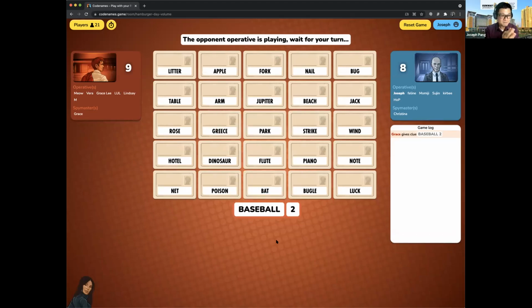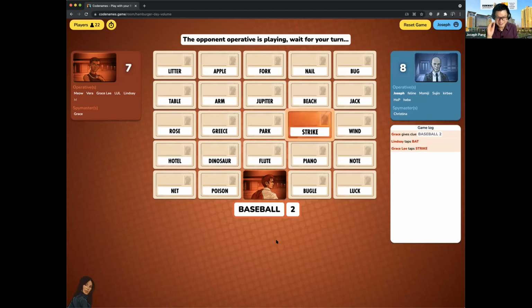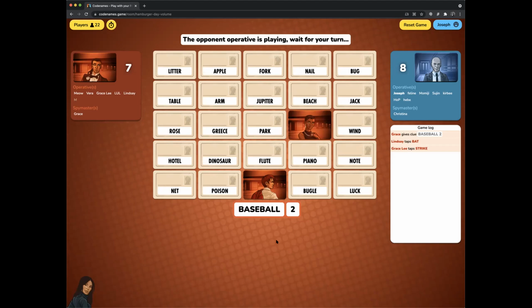So red team, your spy master has given you the clue baseball 2. So look at which word is associated with baseball, and there are 2 of them. Yay, Lindsay got it. So one more. Look for strike. So you want to go for strike? Spy master, you cannot say anything. The spy master must keep quiet and must not give any clues. Great. Yay.